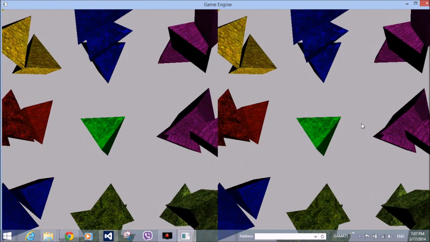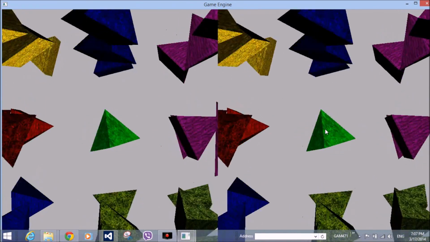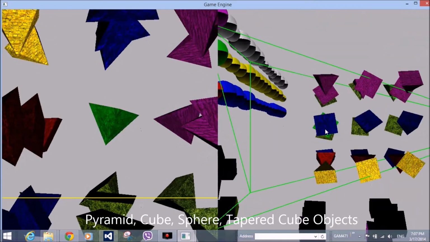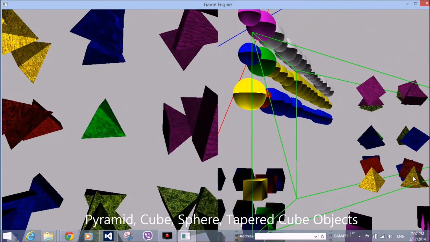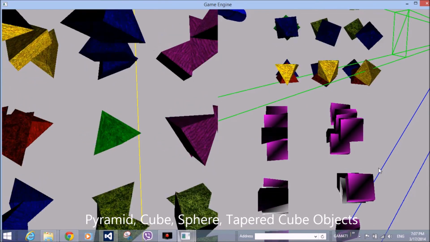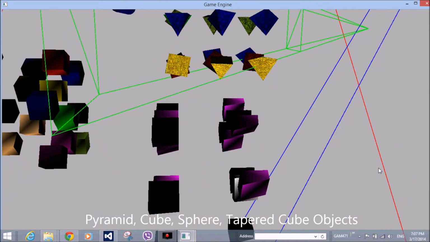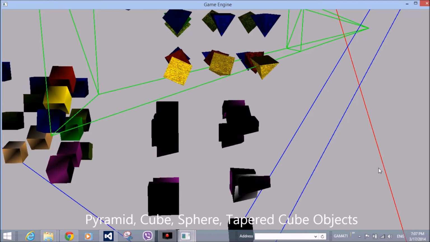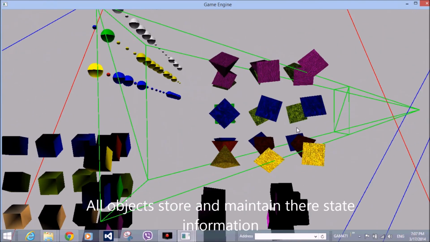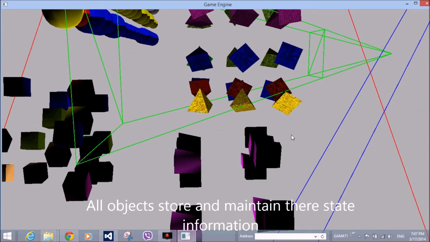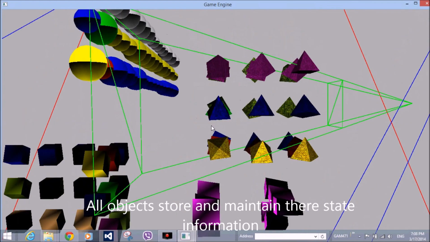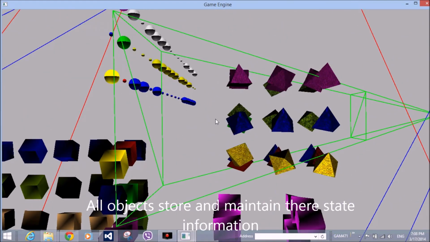Let's take a look at the individual objects here. Here we have pyramids and cubes and spheres, as well as the taper boxes, which I call the spaceships here. And all these have different state information and like different transformation, different rotation, plus different light, different colors there. So all these are individually maintained by each object there.